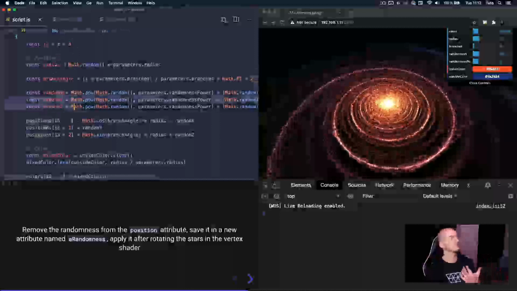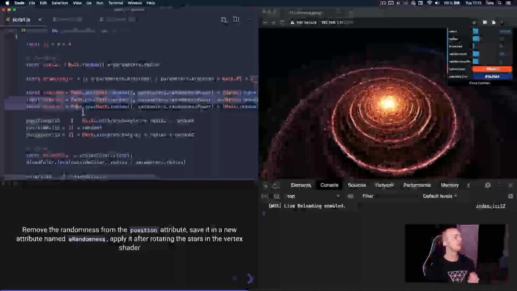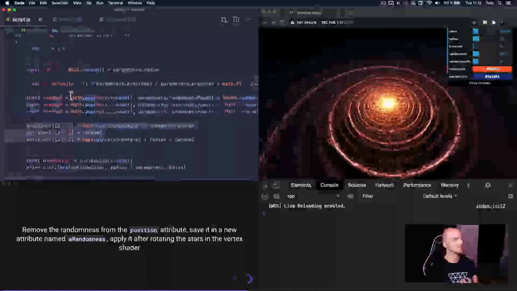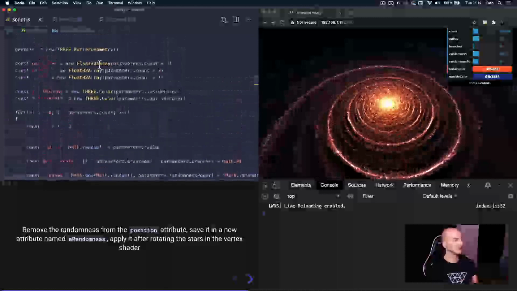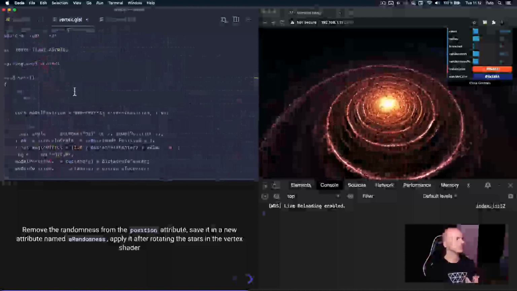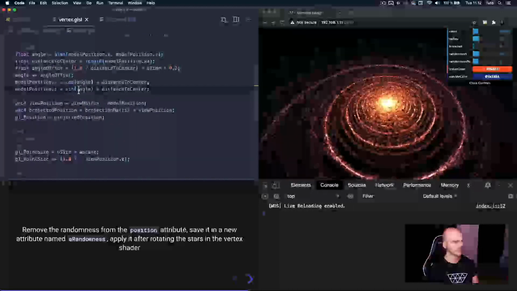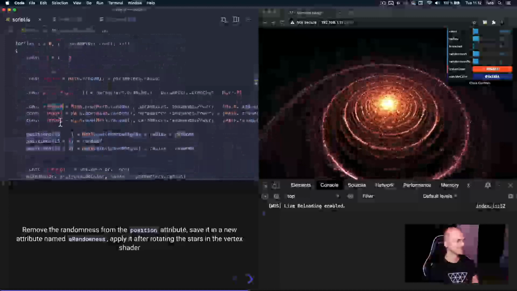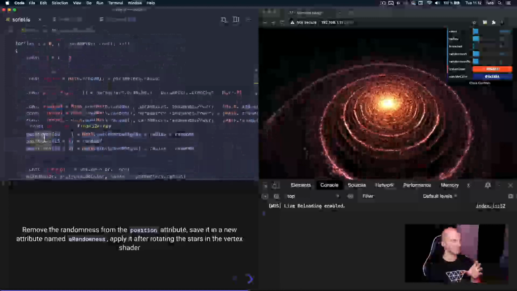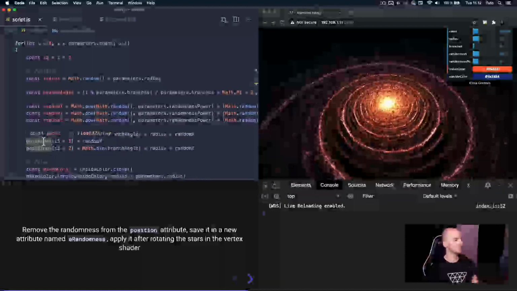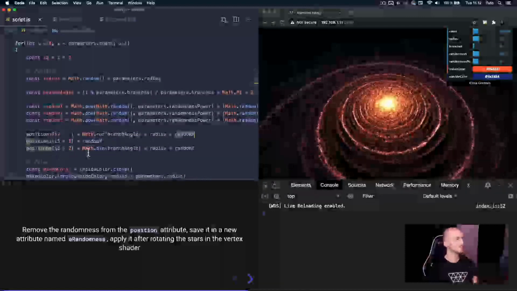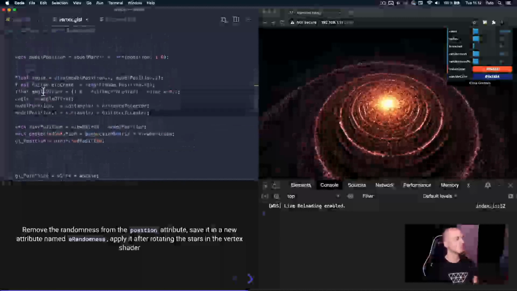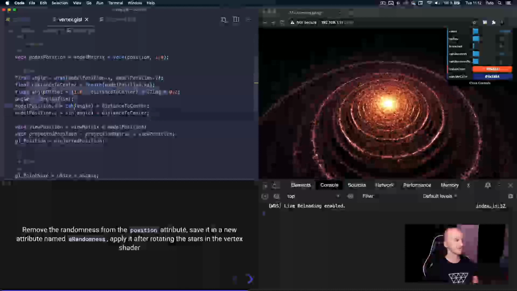How can we apply it after? Well, we are going to have to remove this randomness from the base position and create a new float32 array, a new attribute, and use that attribute after doing the spin. All right, I repeat. Instead of applying the randomness before doing the spin directly on the base position, we're going to remove it from the base position and add it to an attribute so that we can apply the randomness after the spin.